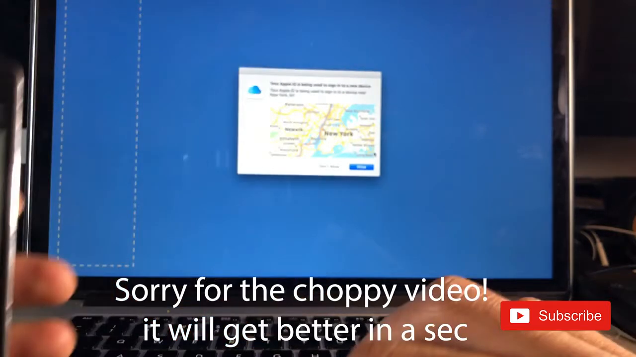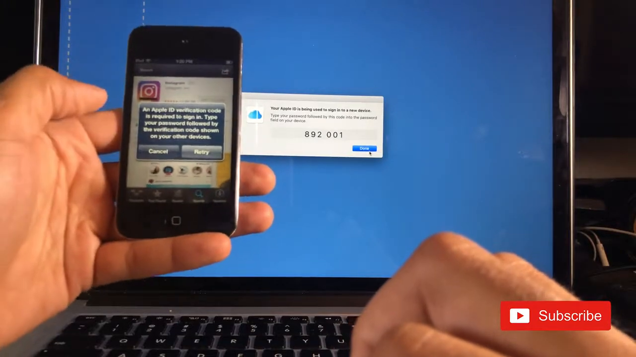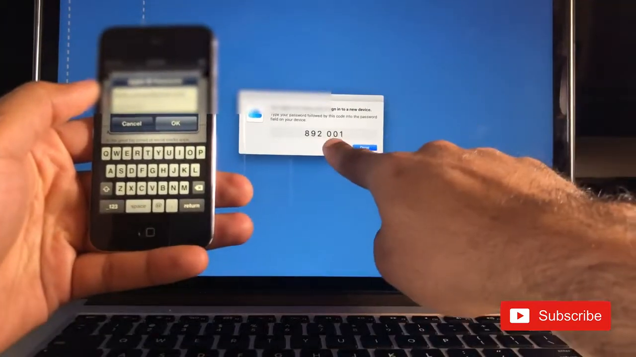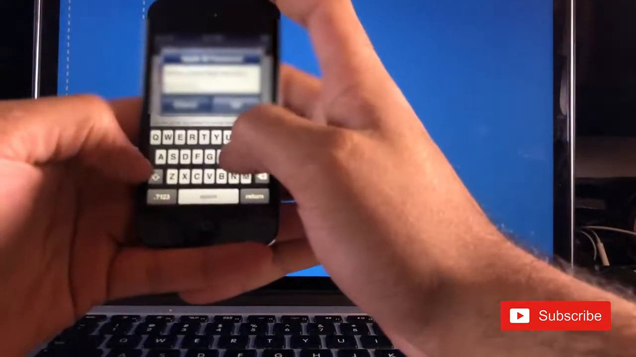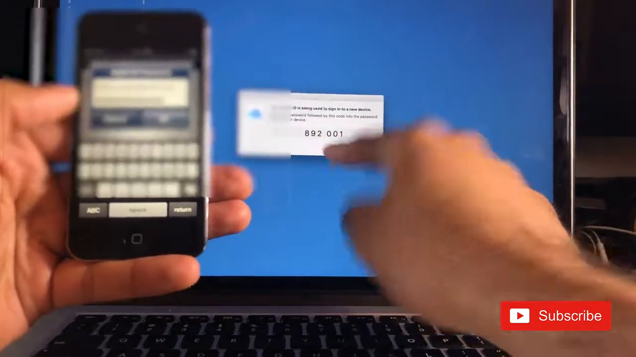In this example, I'm using my laptop. Go ahead and click allow, and then the code will appear. This is the code they want you to input after your password. So first, plug in your password like normal, but after you type your password, add the 6-digit code at the end of your password, just like I did here.